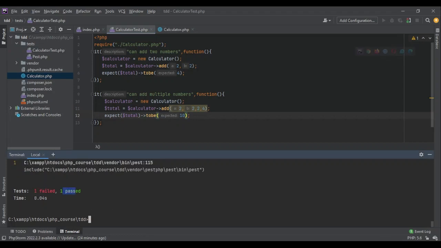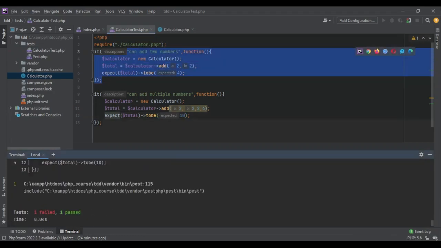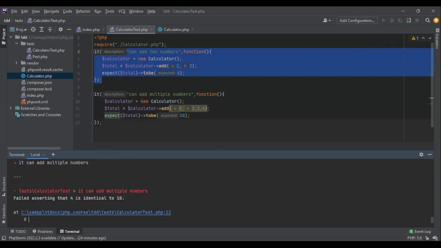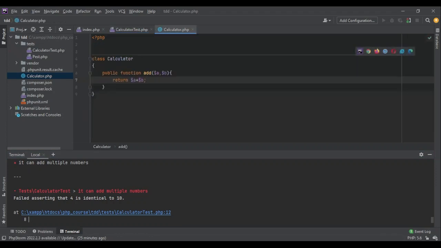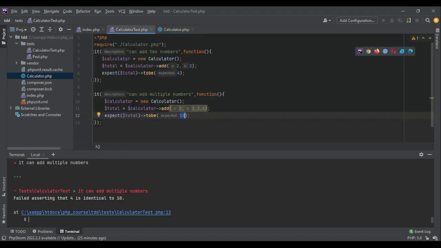So let's run the test. Okay, the first test is this one that has been passed, but the other one failed. Why? Because failed asserting that 4 is identical to 10. We expect our function to run through all these numbers and add them here and expect the value to be 10. But because our function only added the first two numbers, the return value is 4. So now let's fix it.